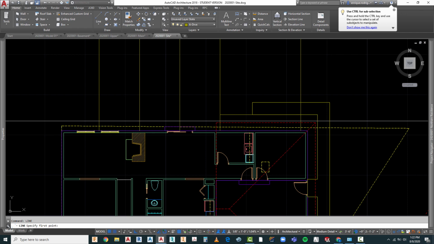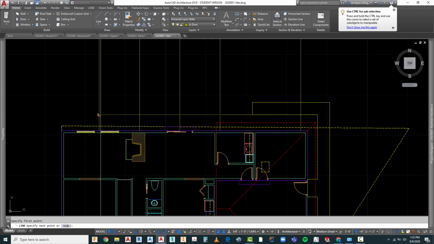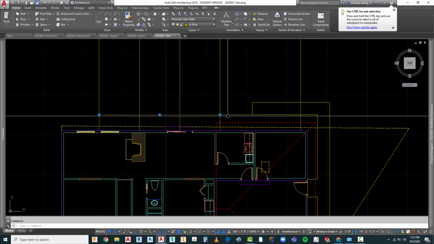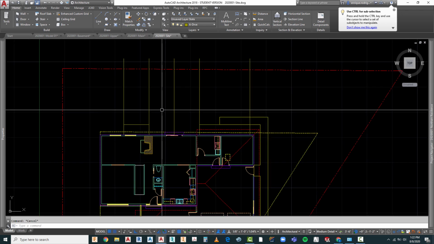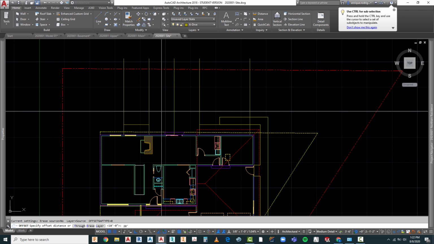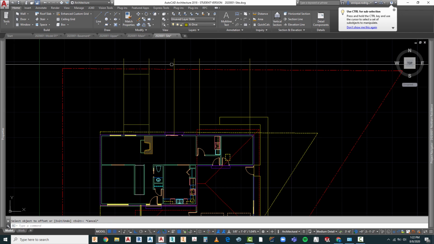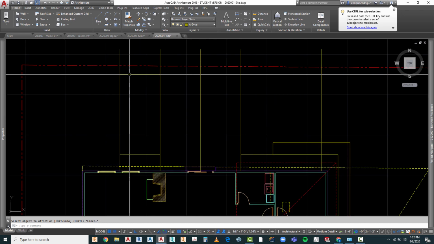And I'm going to draw a line from here to here. And I'm going to pull this over to this point. I'm going to offset one of these two lines that I did, and I'm going to offset it 20 feet toward the back. Now that might get us way too close to the back property line.